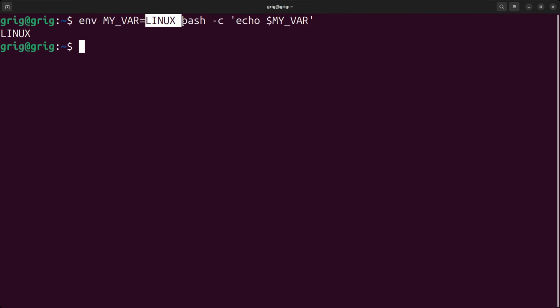How can you remove an environment variable? You can remove it with the -u option. For example, env -u HOME bash -c 'echo $HOME'. Let's print HOME. The HOME variable was removed for this session. This can help test application behavior when variables are missing.